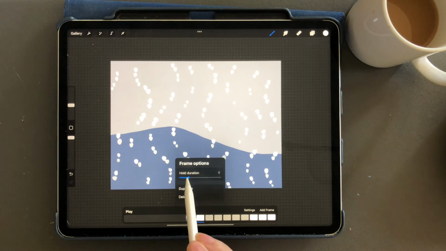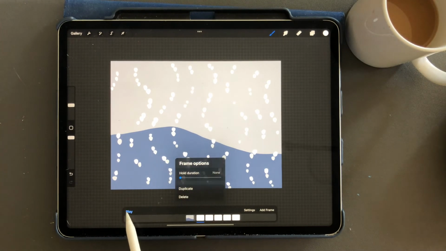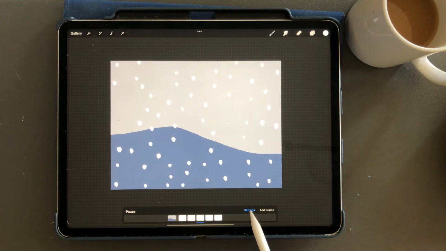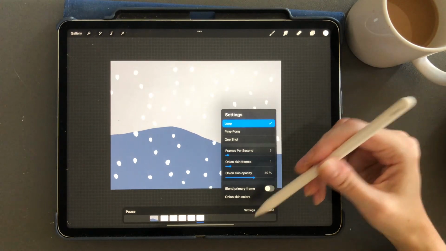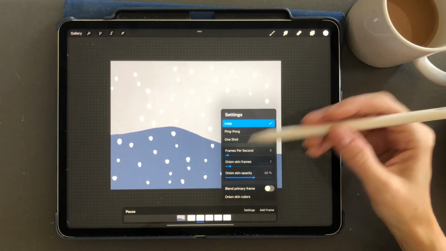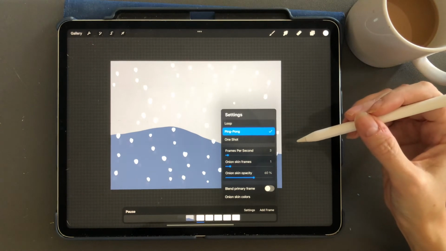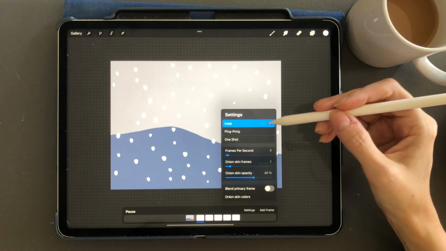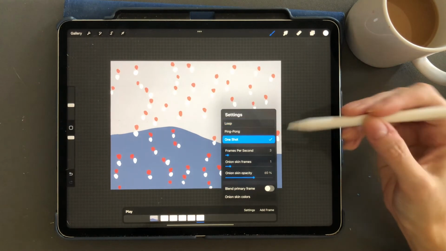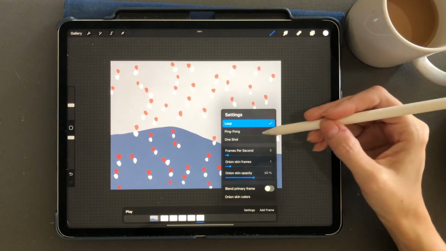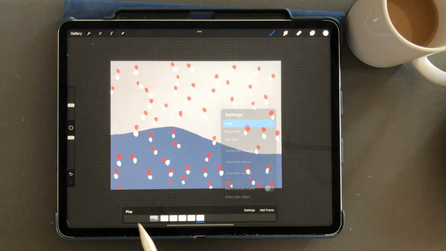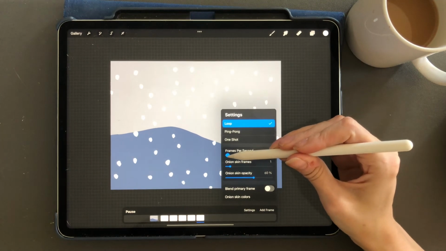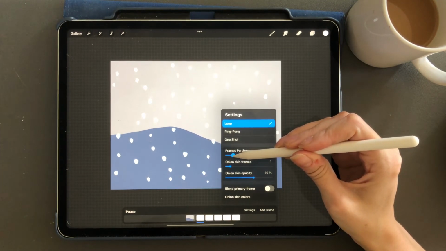Now if I tap this again and I move the hold duration to none, it's just going to play it in a loop because I have the loop setting on. You can also tap on your settings while you're playing it back and change the way that it's playing. So I can have it on ping pong, I can have it on loop, or one shot is just playing it once. I usually like to have it on loop or ping pong. So let's just play that again. And you can also change the frames per second while you're playing it back to see what it looks like.